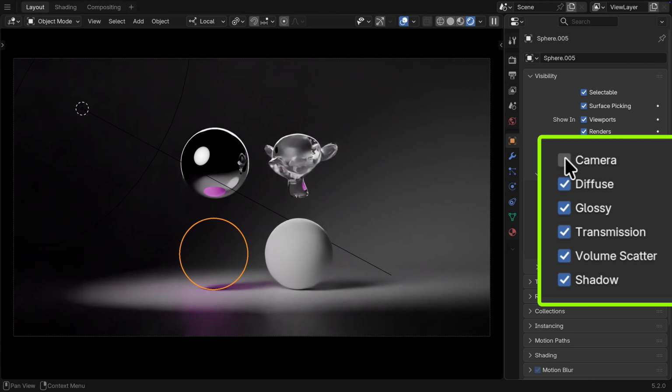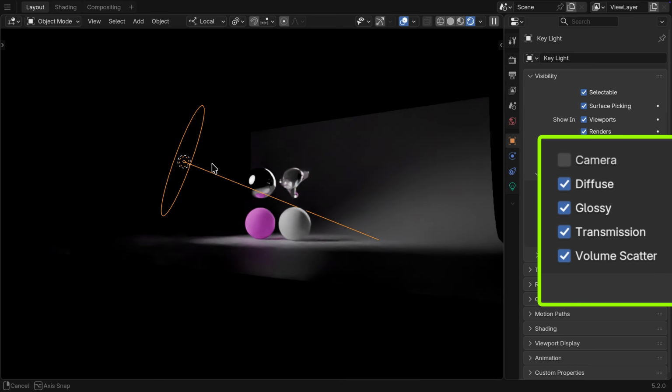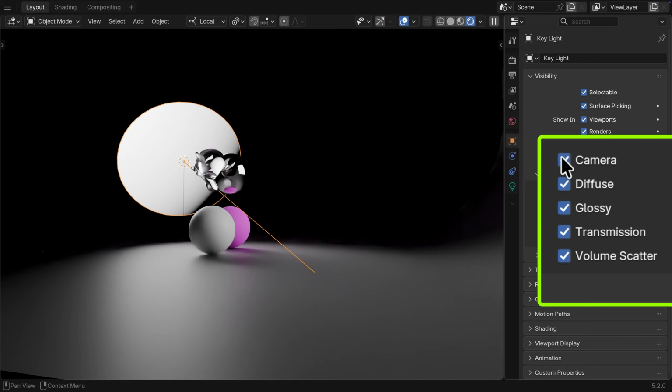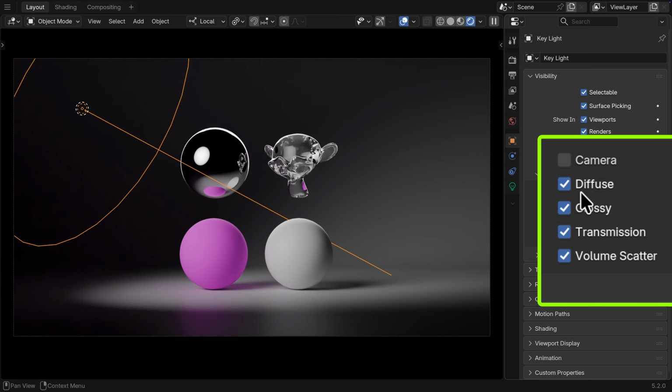Camera makes the light source or object invisible in the final render, while keeping its lighting, shadows, and reflections. This is useful when a light source is visible in the shot, but you still want it to illuminate the scene. You may notice that Blender's built-in light sources already have camera visibility turned off by default.